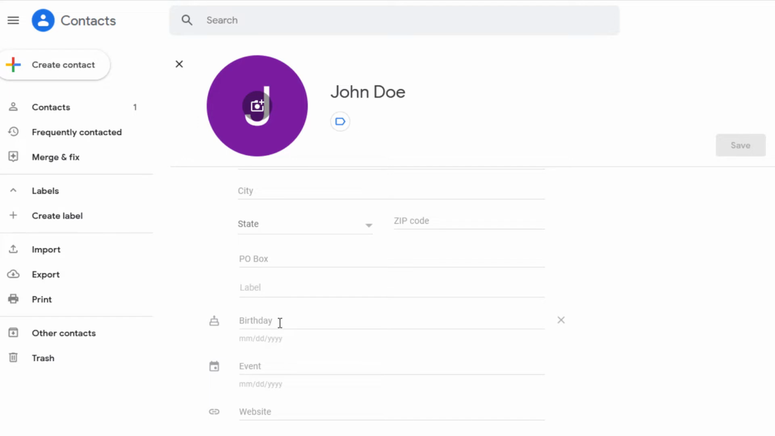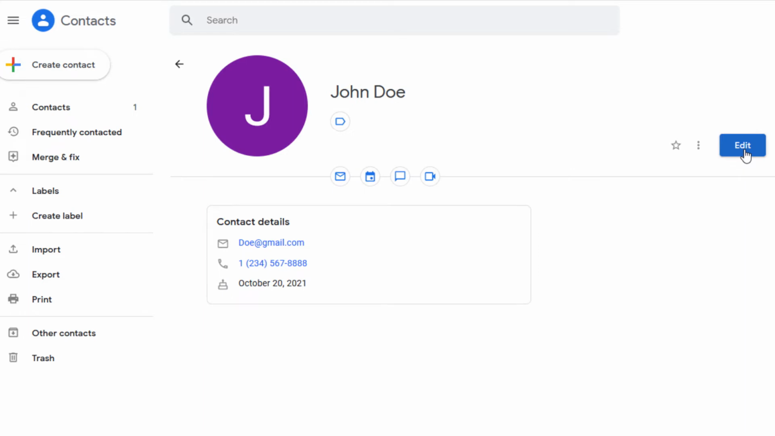I'm going to click on that line there, and then I'm going to add the month of the person's birthday, slash, I'm going to put tomorrow's date, this is just a fictitious person, slash, and then the year. And then I'm going to go up to the upper right hand corner here and click on Save. Now as you can see here, it's added the person's birthday.